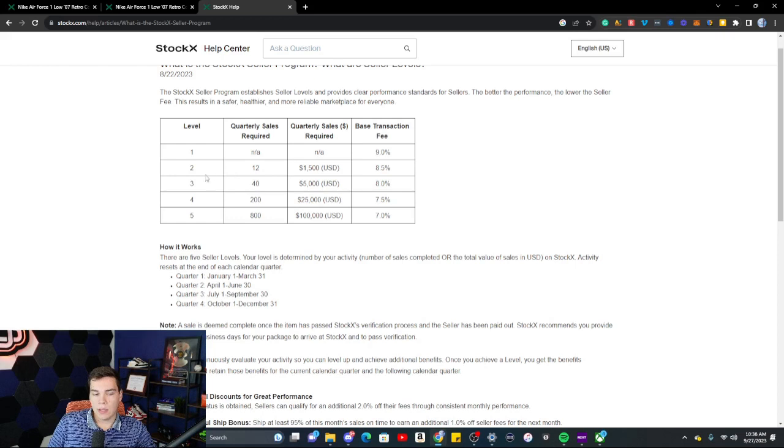Cool. If you get even a few sales, you get 12 sales, you lower it by 0.5. You get 40 sales, which should be possible for you guys because this is per quarter, so that's 40 sales in 90 days, you lower it to 8%. This one's not very reasonable. Probably most of you guys aren't going to hit that, okay? And that's fine. This is the one you probably want to be shooting for. If you can get to 25,000 in sales every quarter, which is 100,000 a year, you can get it down to 7.5%. That's great. That's the one I'd be shooting for if I were you guys.